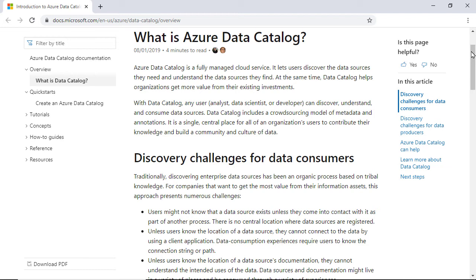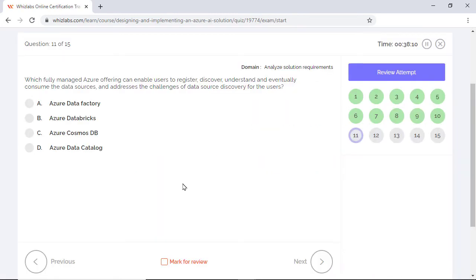So it contains all the definitions, the locations of all the data in your enterprise, and if you need some data about an order, Data Catalog should tell you exactly where it is. Azure Data Catalog will be the right answer for this question.